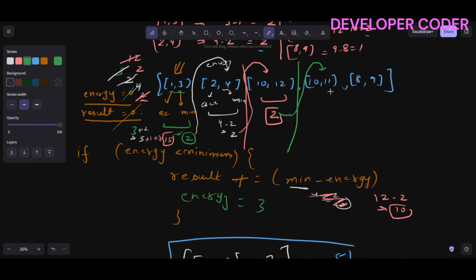So again, how much extra energy do we need? 11 minus 2 is 9. So in this 15, add 9. 15 plus 9 is 24, right? This is 24.